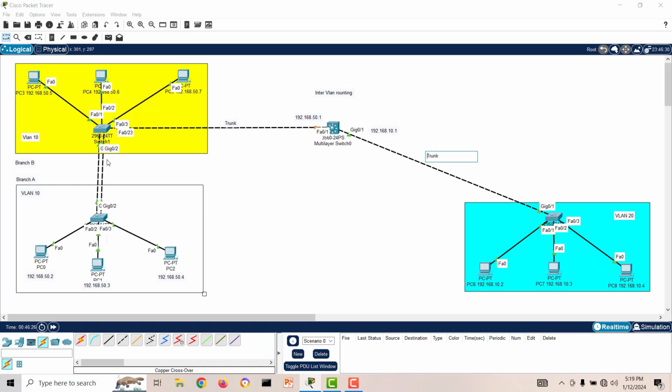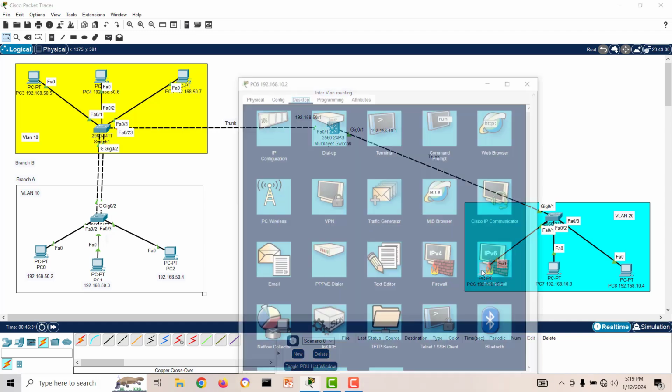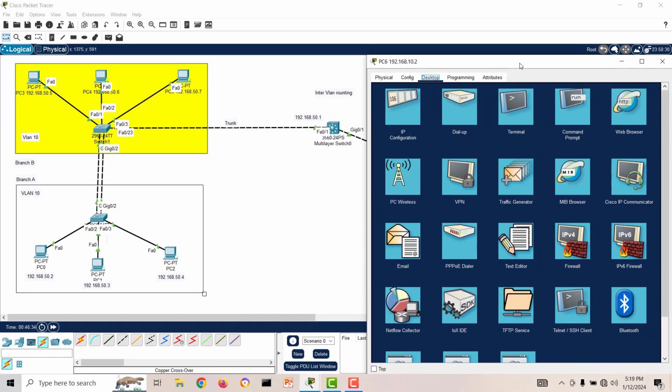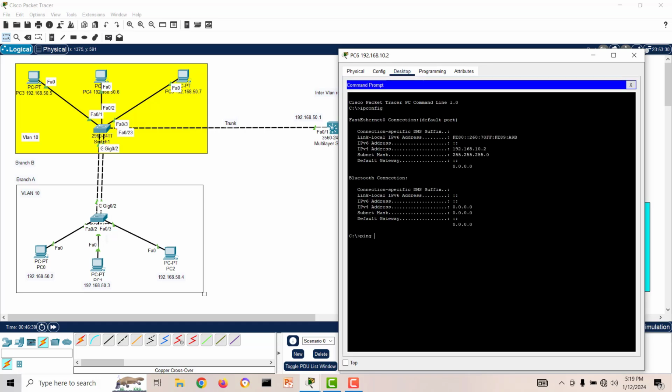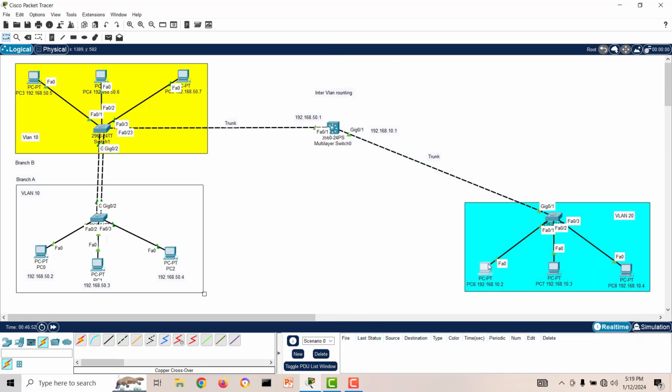As we made trunk here, these PCs were pinging each other, but let's see if this PC can ping to the other side or not. No, it will not ping, because first, this switch has the packet from here and is saying it's VLAN 20, and he's sending it there. And this guy says, I don't have VLAN 20, I don't have VLANs here, I will discard the packet. So we have to make both VLANs here.